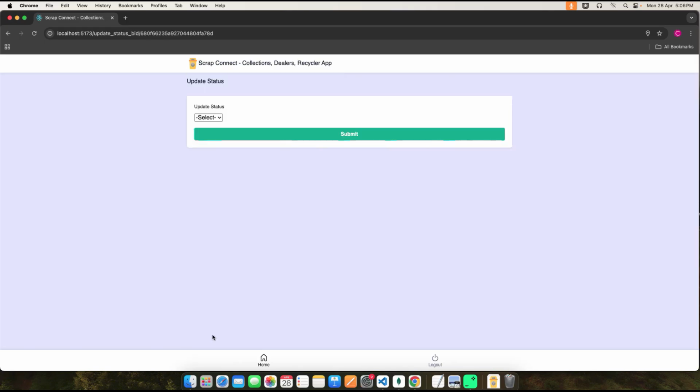Then go to the update status. Here you can update the status, whether it is active or closed. If it is closed, it will not display on the scrap dealer side.